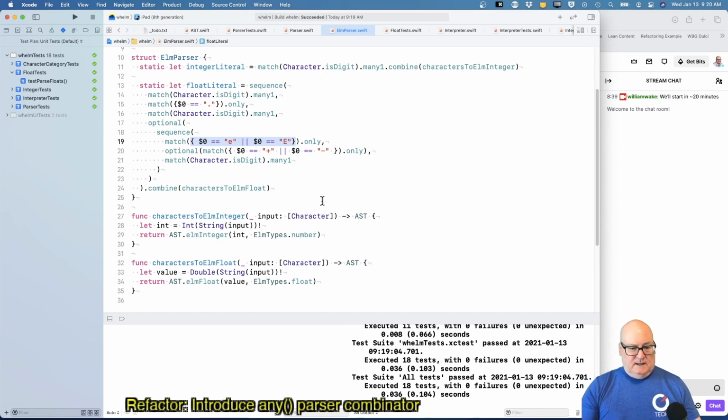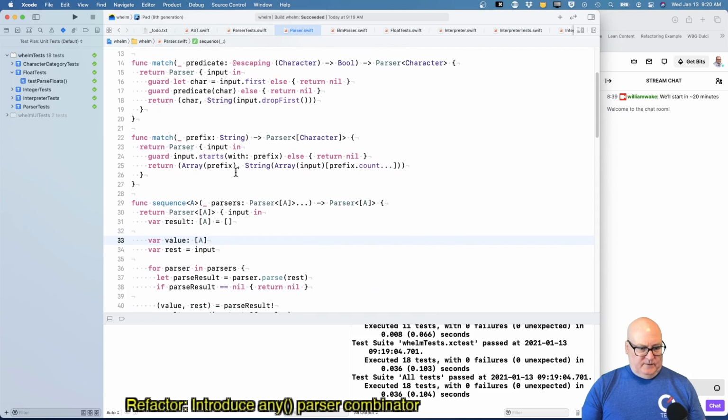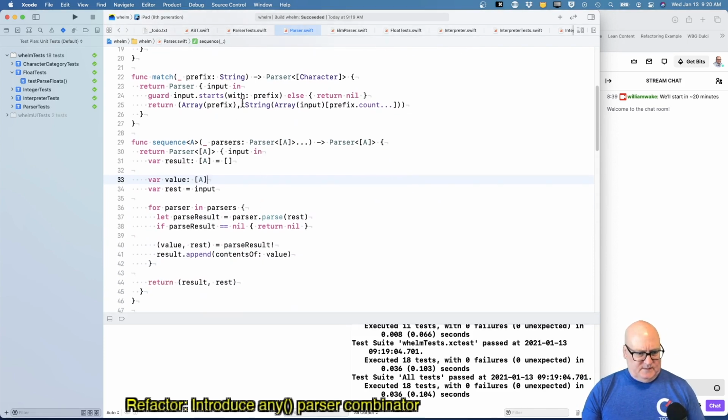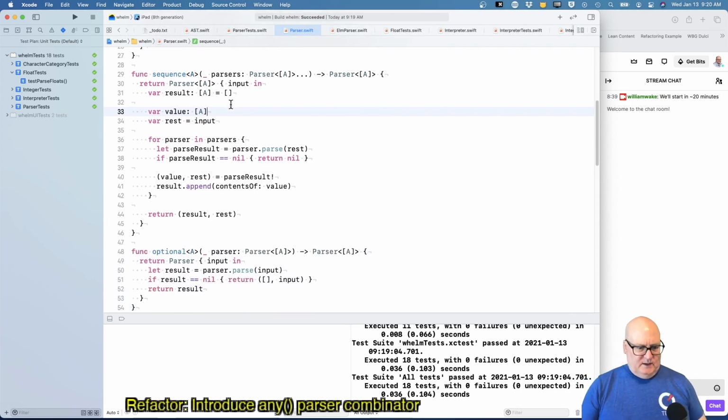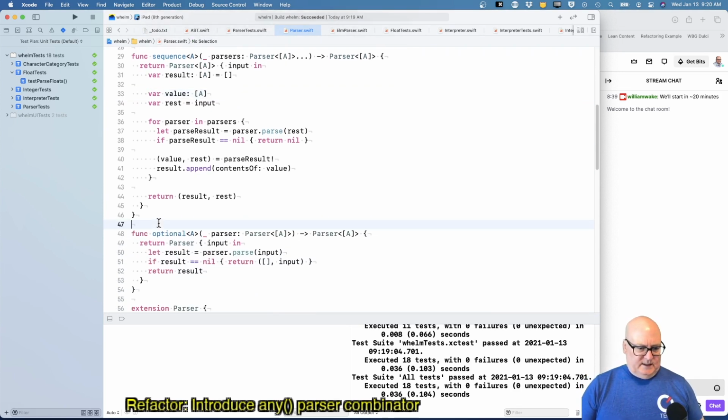Okay, so I think we're going to go over to our parser, and we have match taking a function or a string. Something doesn't quite ring right with me with this string one, but let's keep going. We've got the sequence. I think we're going to add, let's see, what's the right name for this thing? I think any is the right name. Like, pick any of these. You've got to pick one.